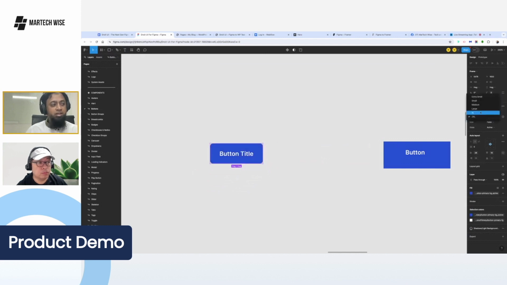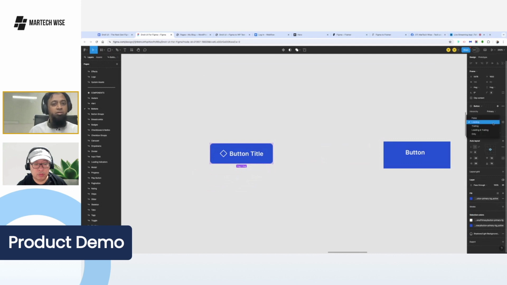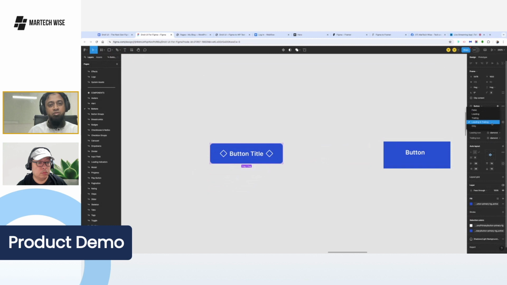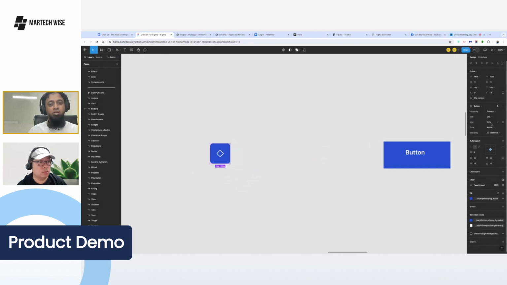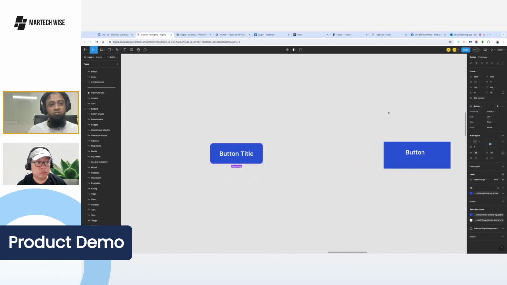Now I can change its size. I can change its size to default. I can change the options for icons. For example, here it is a button without an icon, so the icon setting is false. Now if we select leading, we have an icon here, and we have multiple icons here, and we have only icons without the text. So this is very easy.